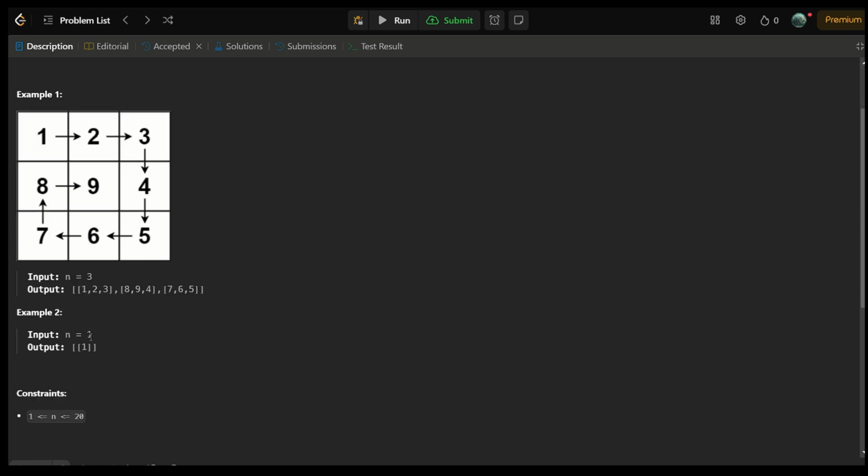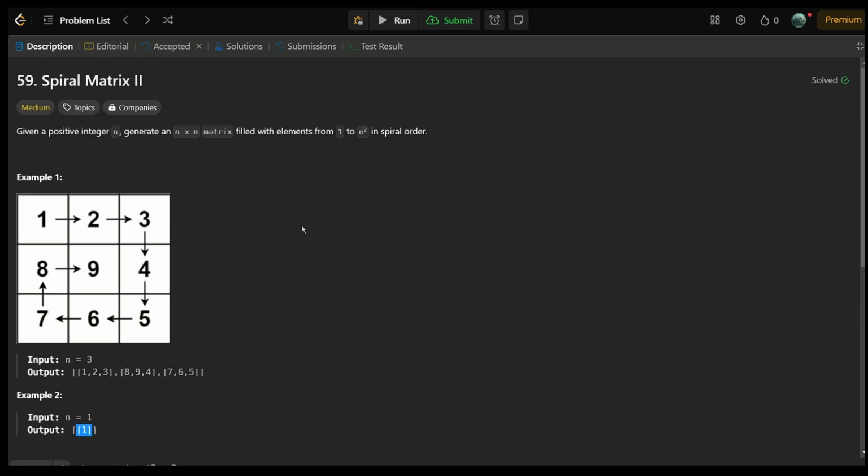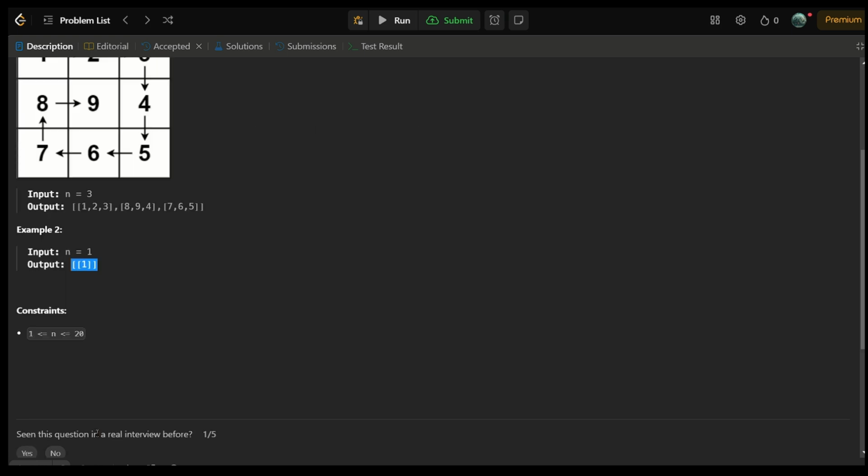Easy question. And if n is given as 1, then we have to return a 1 cross 1 matrix with only one element, starting from 1 to n square. N square would also be 1, so only 1 would be returned in this vector. Okay.